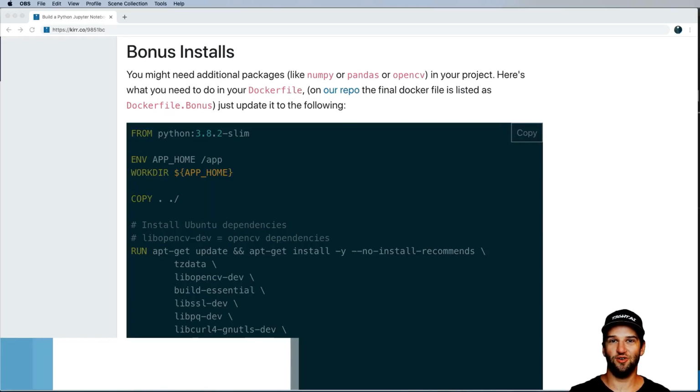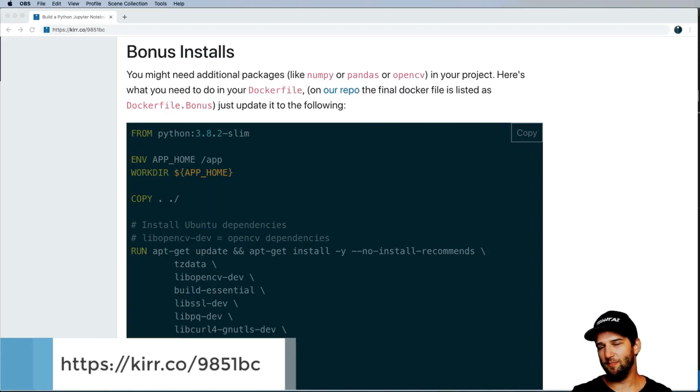All right, so go ahead and go to this link right here. At the very bottom, we have this bonus installs section. We also have this code on our repo as well, but I want to install a few other packages for my project and show you essentially how easy it is to upgrade your environment for your notebooks.